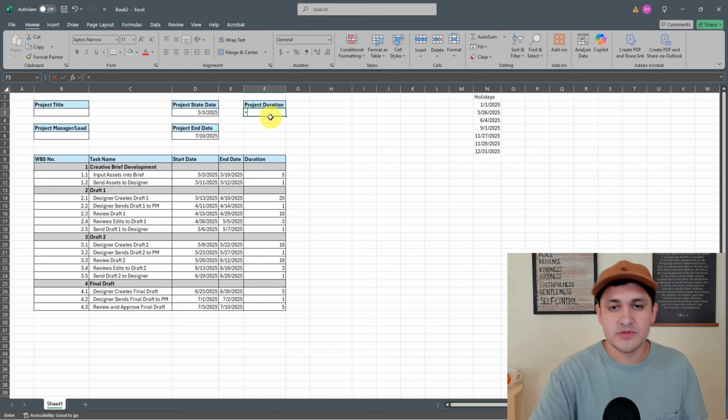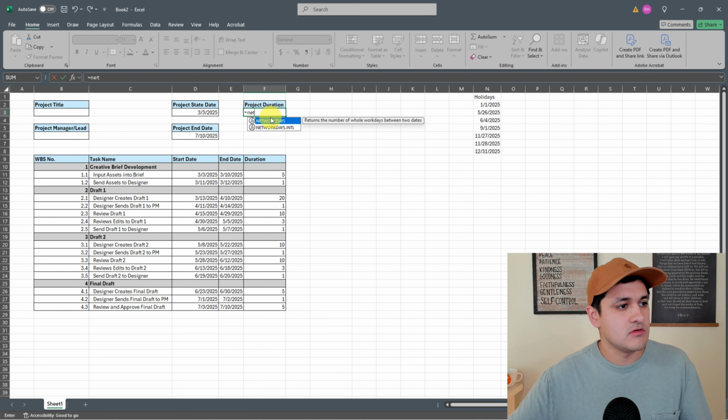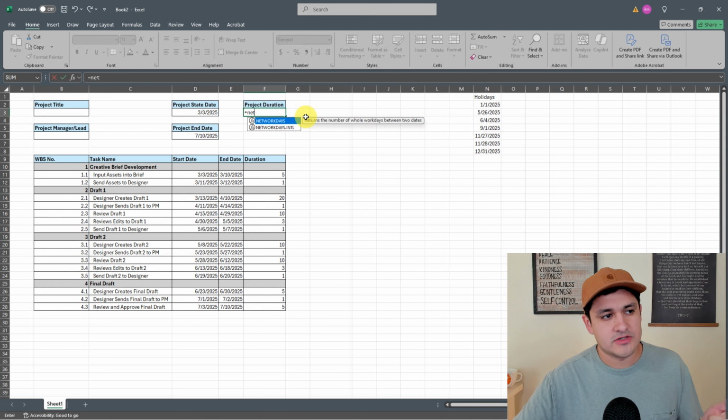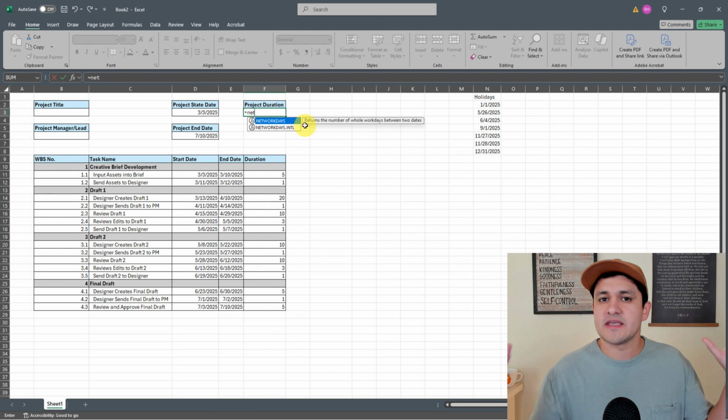And this is going to be NETWORKDAYS. So NETWORKDAYS, it returns, as you can see here, the whole number of work days between 2 dates. So it's gonna find a start date, end date, it's gonna calculate the number of working days in between those 2 dates.